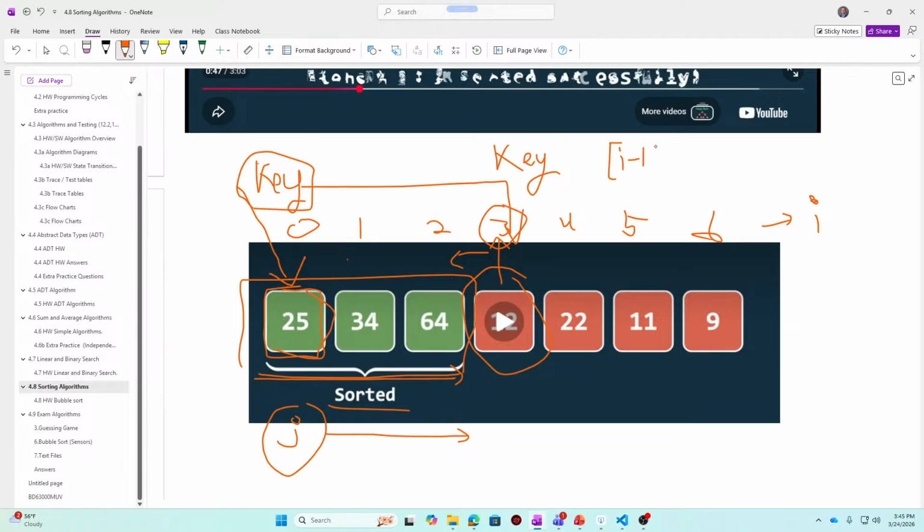Floss, what is i minus 1? If the key is right here, what is i minus 1? Is it going to be 22 or 64? i minus 1. Now if i is 3, what is i minus 1? What is the data?